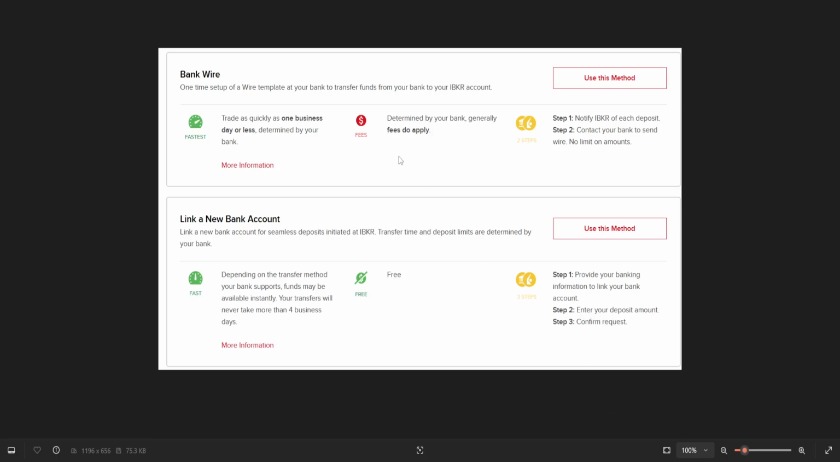How to deposit funds on Interactive Brokers. So there are three different methods of depositing funds. The first one is going to be bank wire, a one-time setup of a wire template at your bank to transfer funds from your bank to your IBKR account.